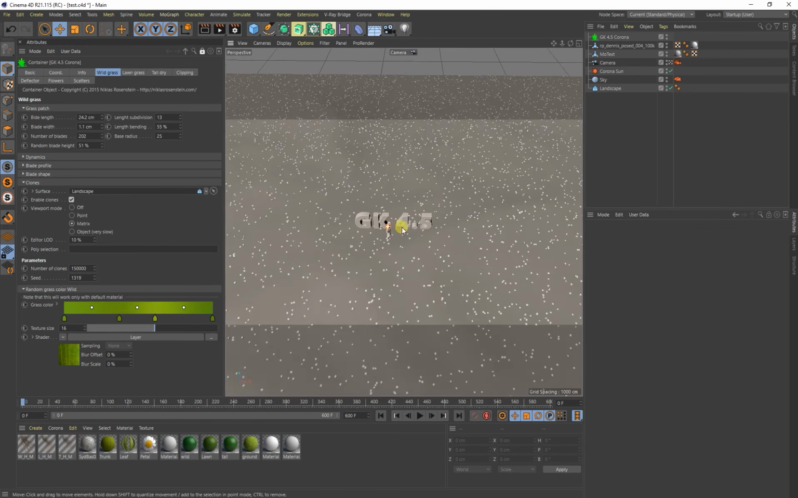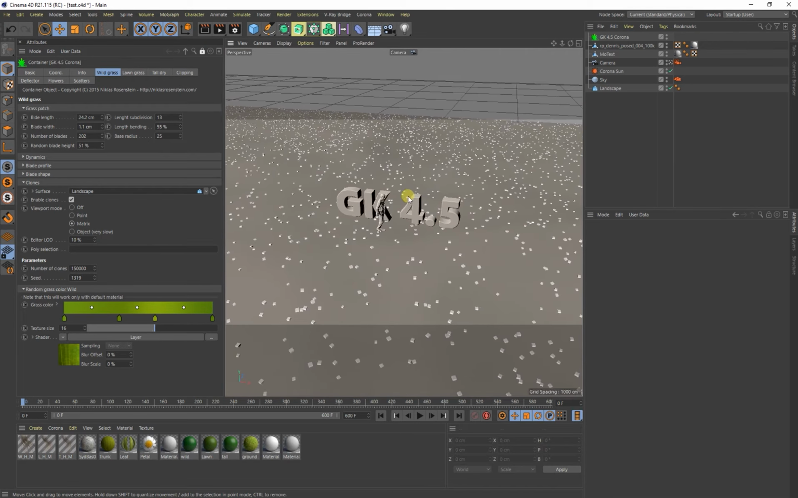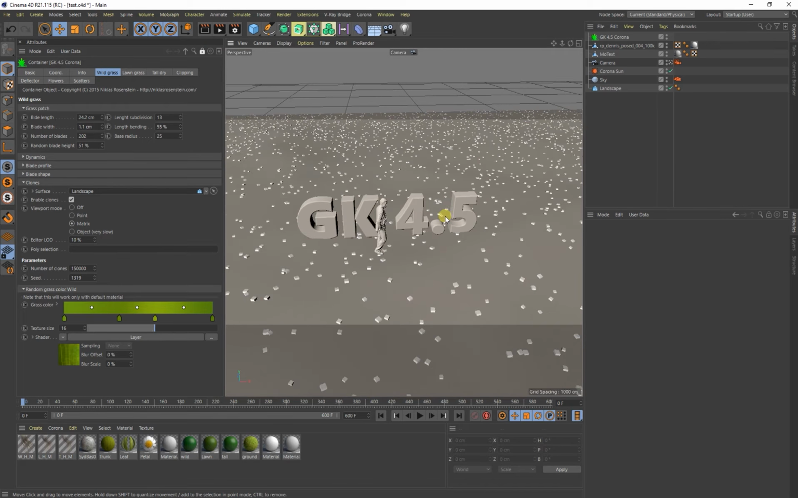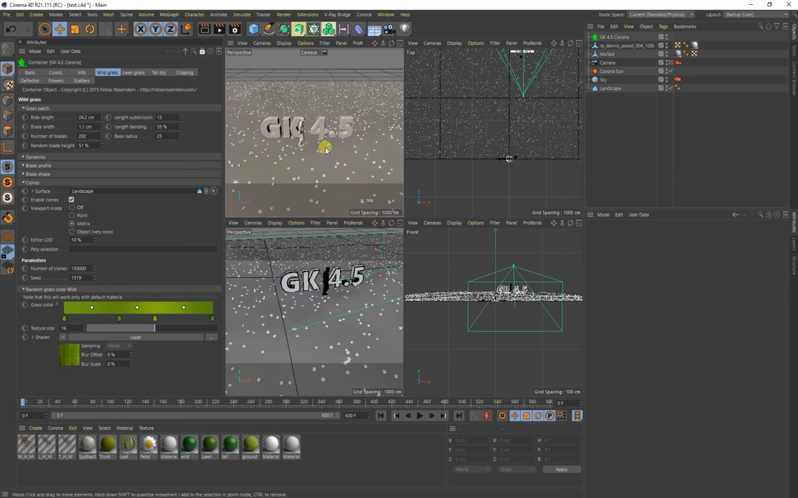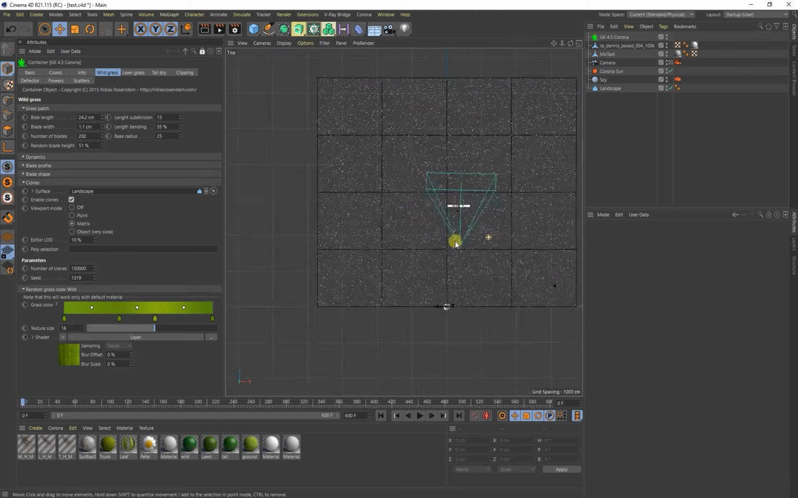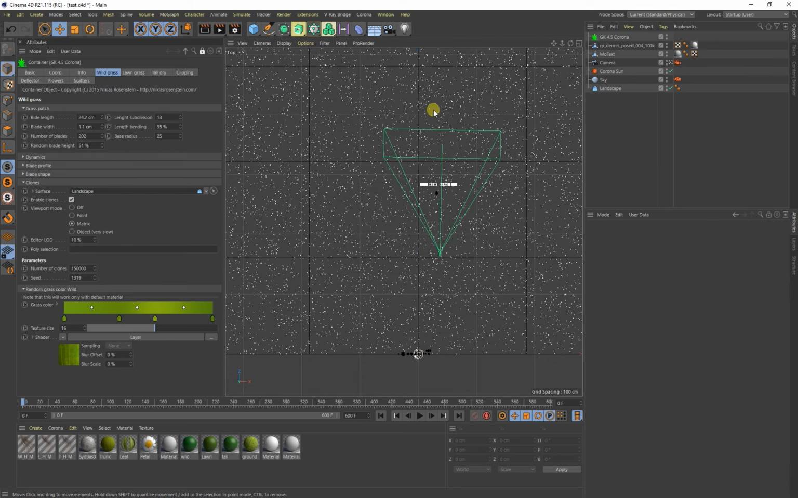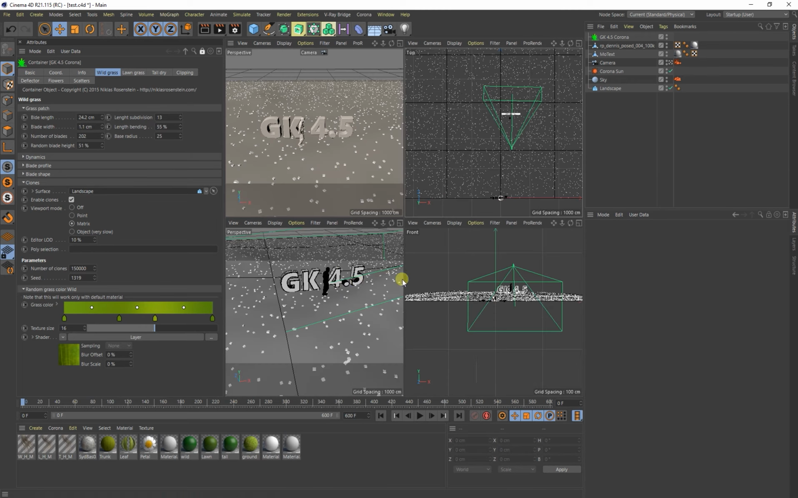Now another thing that some of the people who buy the grass kit ask for is to have a camera clipper. So now if we take a look at this, we can see that no matter that we see just this here through camera, everything is covered in grass. So now, before we speak about camera clipper, let's speak about the colors.